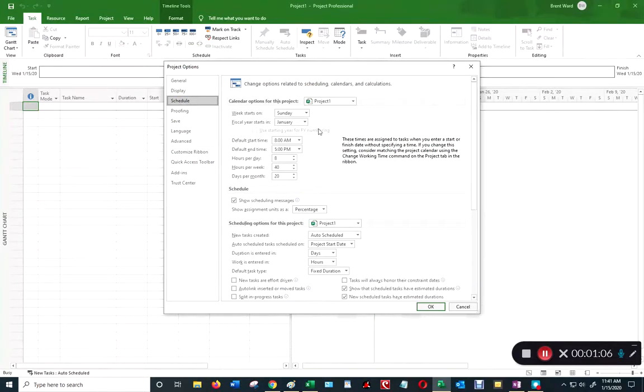Okay, as you can see, you can set when the week starts. Some people start it on Saturday because Friday is the last day of the work week, things like that. You can set the default days, hours, weeks, days per month, etc. for working. We're going to leave all that at the default. And what we are going to make sure is correct, though, is that new tasks are created as auto-scheduled.